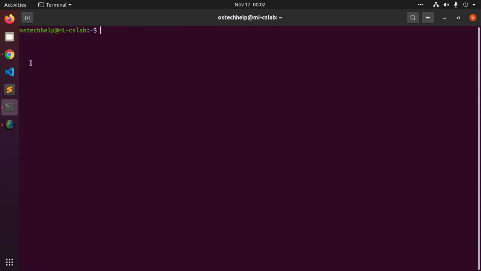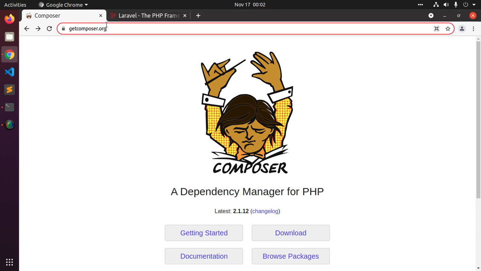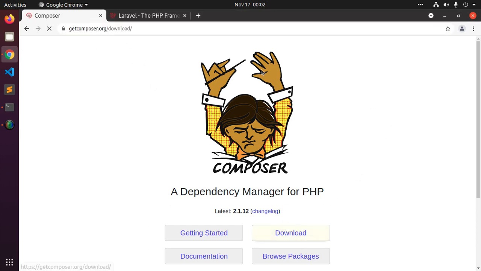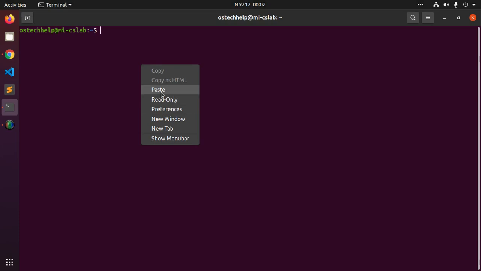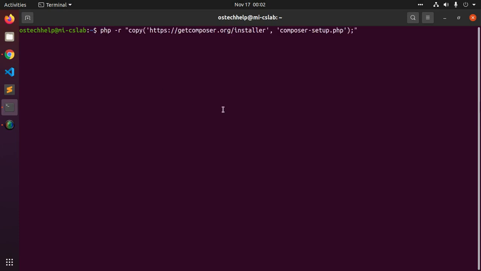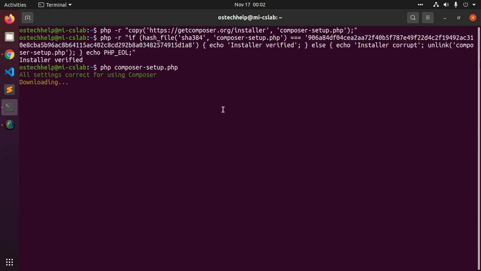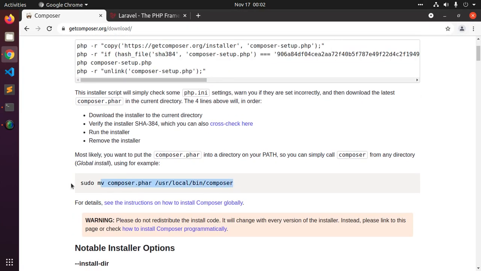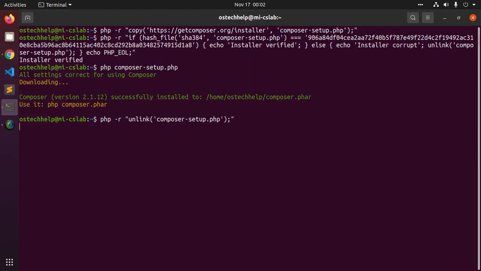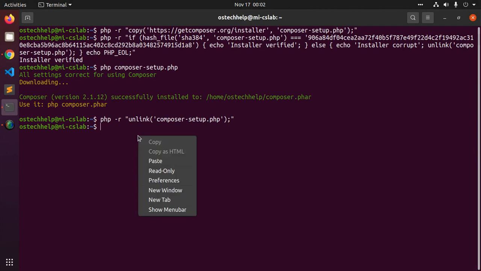Okay, now browse this URL and then click on download, and copy these lines and paste on terminal. Okay, now copy this line and paste here.